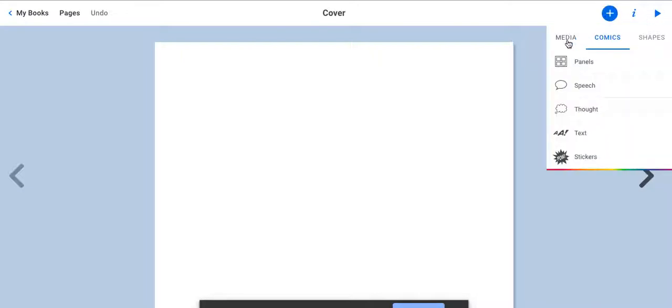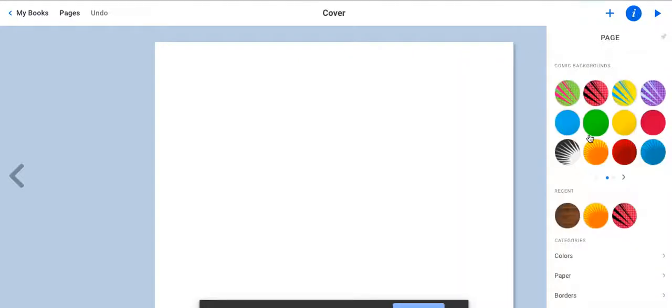So we hit the plus button, and here we have comics, shapes, and media. And so maybe I want to, let's say, have a background. So I would go to the eye. And here I've got all my different backgrounds. Down here, it's got colors, paper, borders, anything like that.